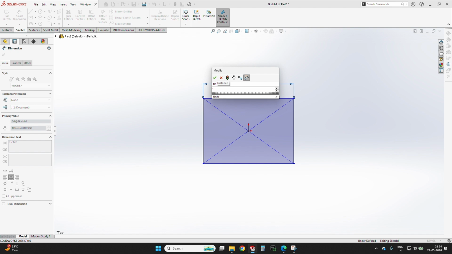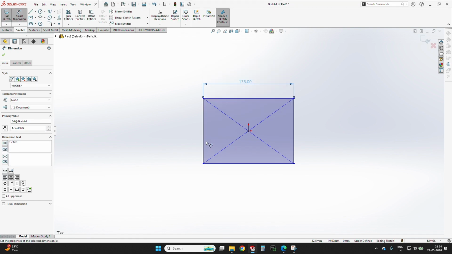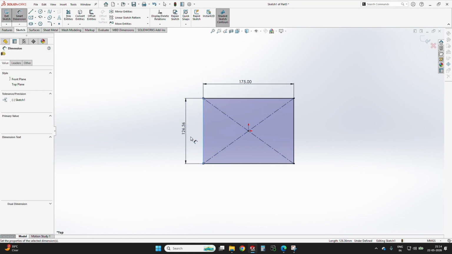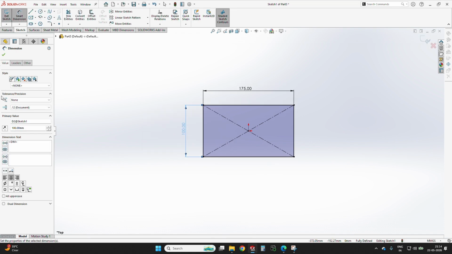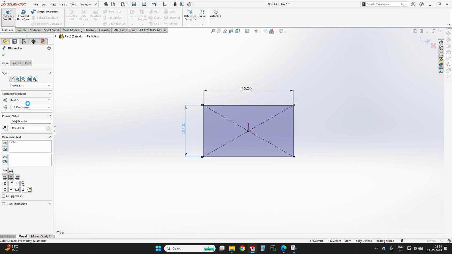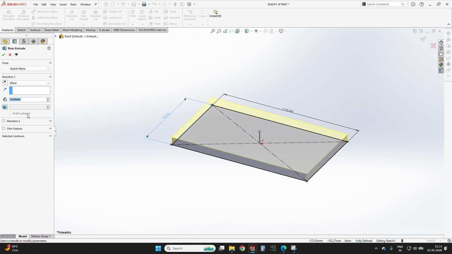The length is 175 mm, width is 100 mm. Okay, we'll extrude it. The extrude is 25 mm.